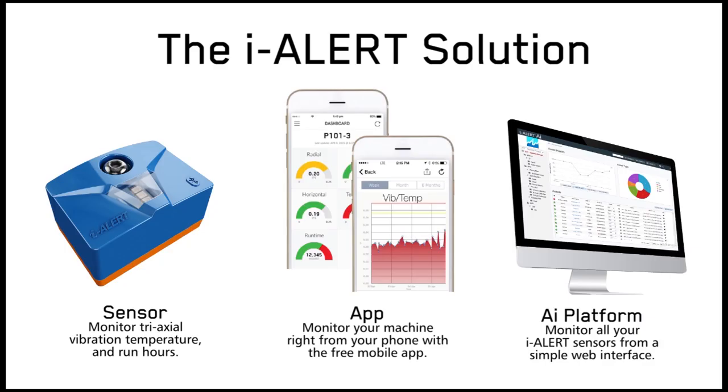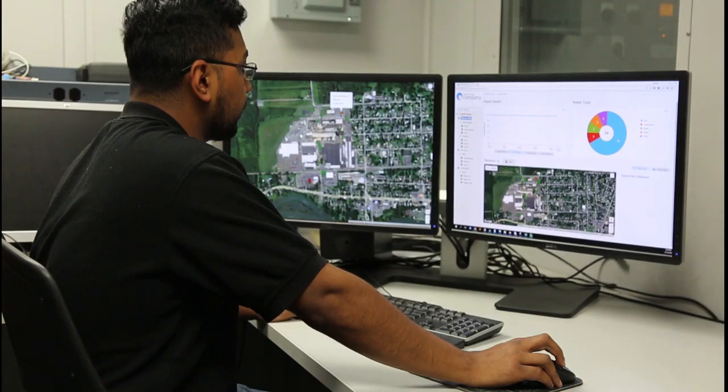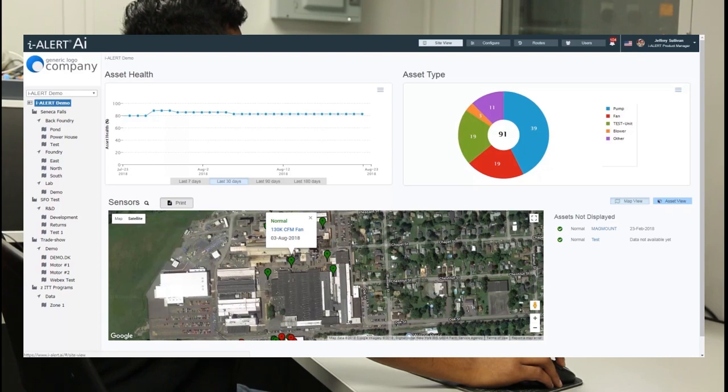Hi everyone! In this video, I'll show you how everything the Eiler can see and do can be brought together seamlessly in one place. It's the Eiler Asset Intelligence Platform, and it gives you a bird's eye view of all your monitored assets throughout your plant.